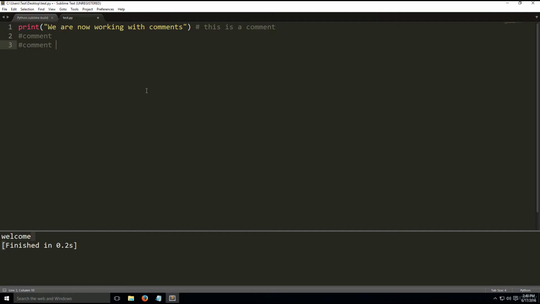And if we run this code, let's do Control B. We're building in Sublime Text. As you can see, we are now working with comments. And anything behind the hashtags is not seen at all. They're not interpreted by Python. So let's erase those. All right.